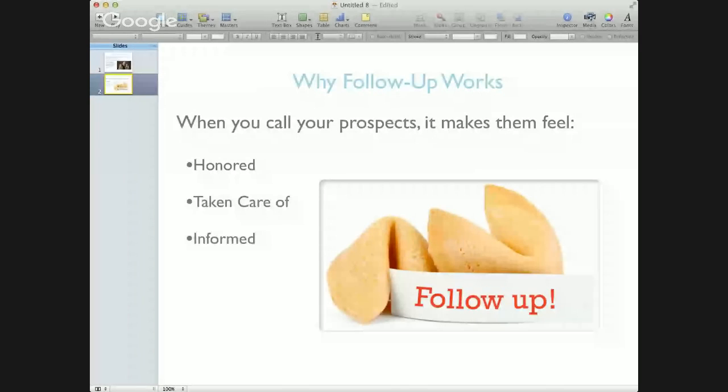Now what I want to get into is this third piece, and this is the tweak that I've just made recently in my business that is making a huge difference. I'll go back to the slide for a second. So, why follow-ups work. This is when you call your prospects, okay? And I'm going to show you exactly what I've been doing with my prospects, including the ones that don't put their phone number in, but why this makes such a difference. It's because it makes them feel honored, it makes them feel taken care of, and it makes them feel informed. This is what I've categorized it into, these three things.